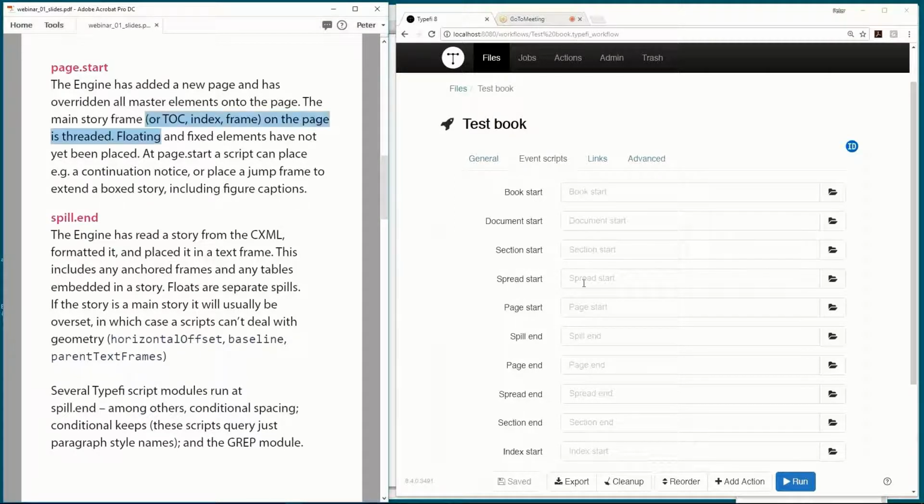Spread start scripts we also hardly ever do. I checked in our archives, and we've done exactly one spread start script. The reason is that what you can do at spread start, you can also do at page start when the page is the left-hand page in a left-to-right workflow. So the spread start event isn't really necessary. We then go straight on to page start.